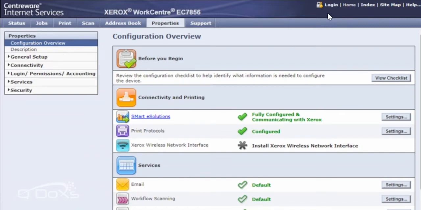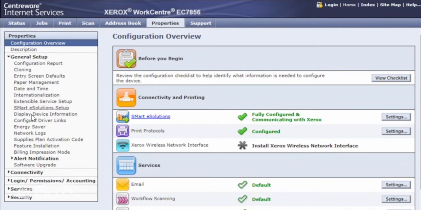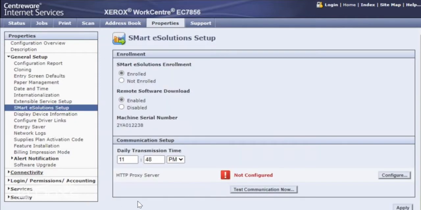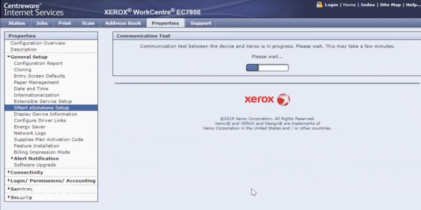And in this case, I'm already logged in. Go to General Setup and look for Smart eSolutions Setup. So that is how this function is referred to on the older machines. And you can make sure it's enrolled and simply click the button that says Test Communication Now. And if the communication is successful, you're good.